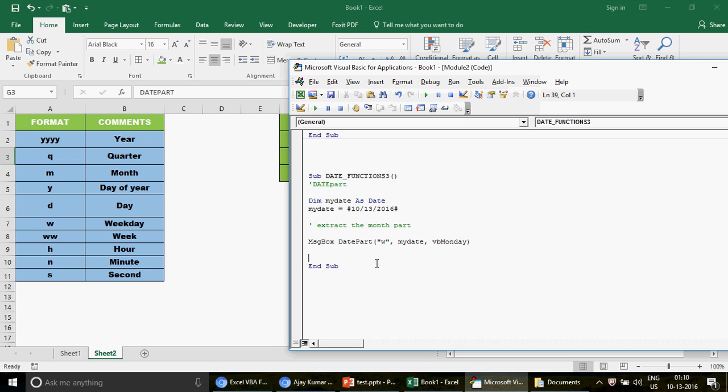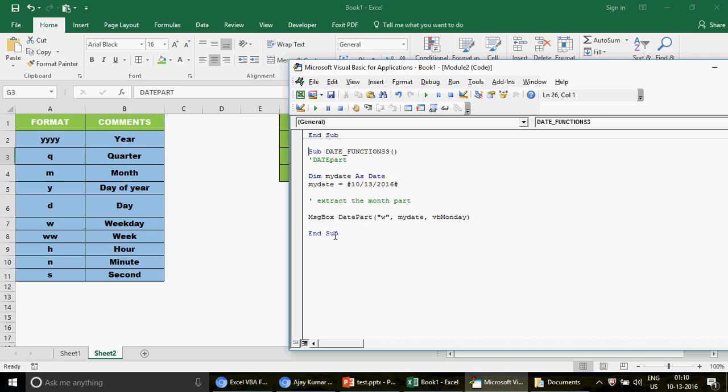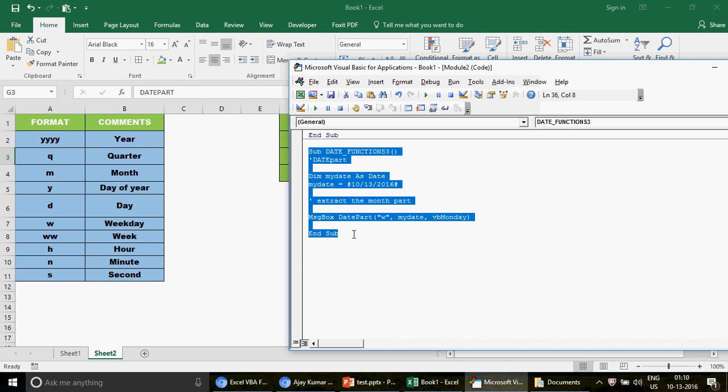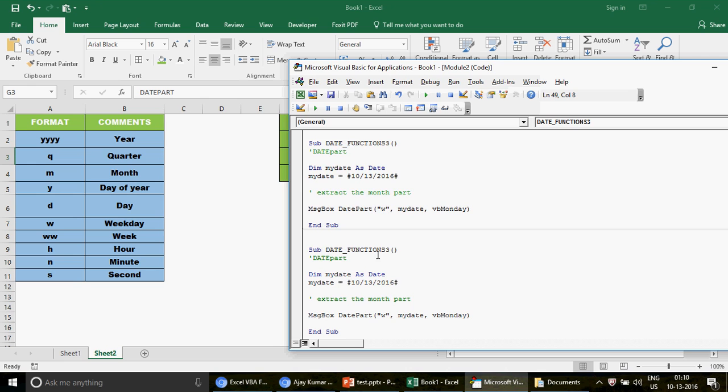All right, so now this is the end of these date functions, and there's one more very important thing which you should understand, that is how to use the Format function. Now the Format function is actually used to format things. For example, let's say you want to format your date.